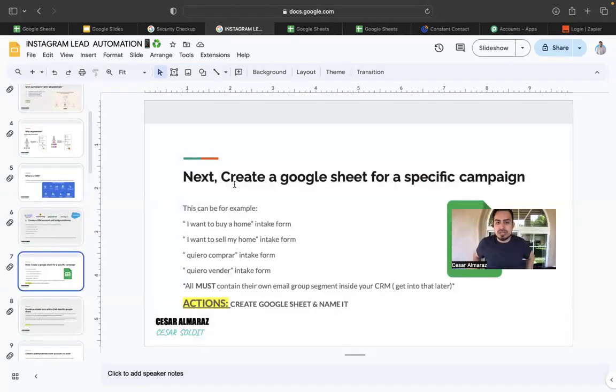So next, create a Google Sheet for a specific campaign, all right? This can be, for example, I want to buy a home. I want to sell my home. Quiero comprar casa. Quiero vender. All must contain their own email group segmentation inside your CRM.